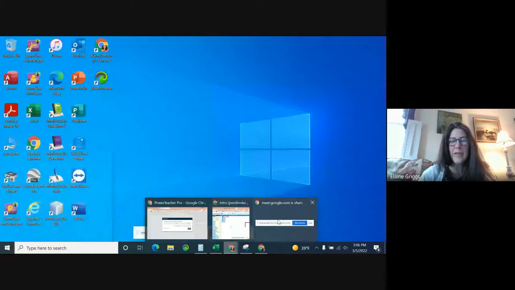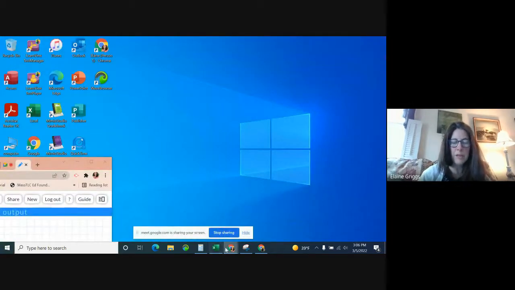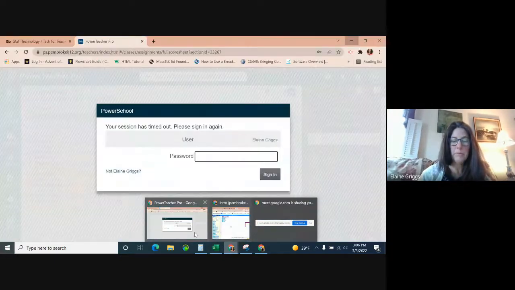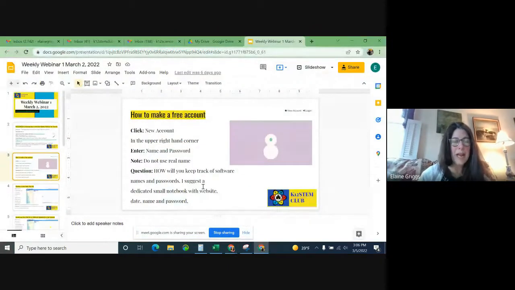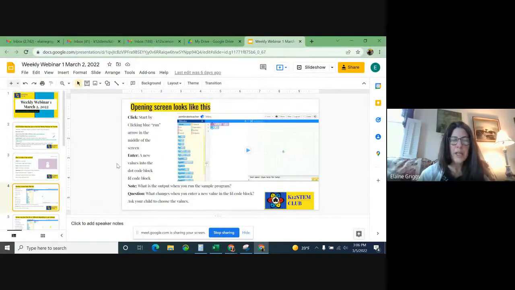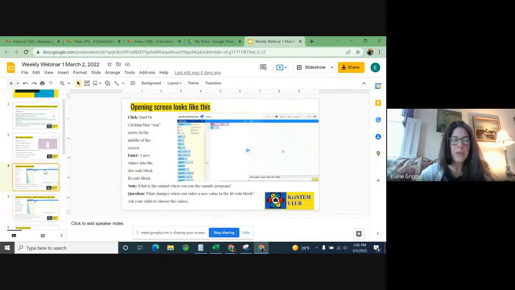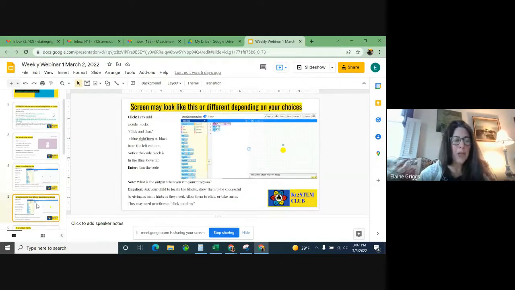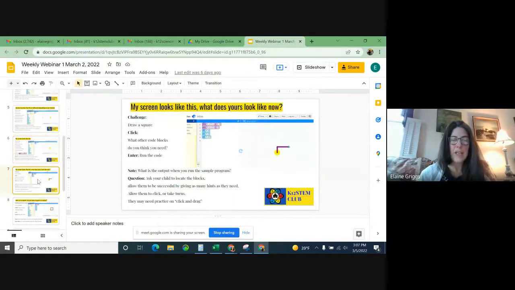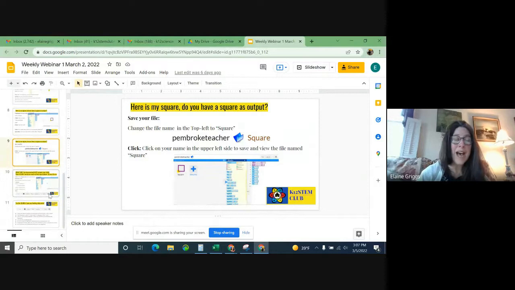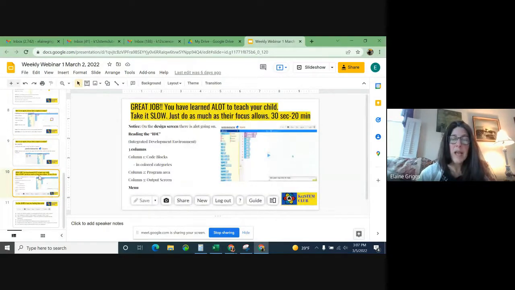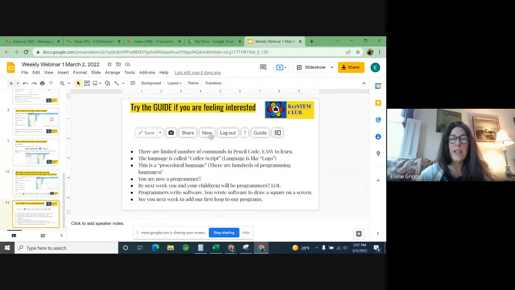So let's just see where that slideshow went. Can I find it? I don't know. Oh, here it is. So we did all this. We made a free account. We're going to keep track of our password. This is what the opening screen looks like. We're going to click run. And it talks about putting down the pen and changing the color of the dot, making a square. And now we want to save the file and be able to open it again. Okay. And a little bit more about software development on the last slide.